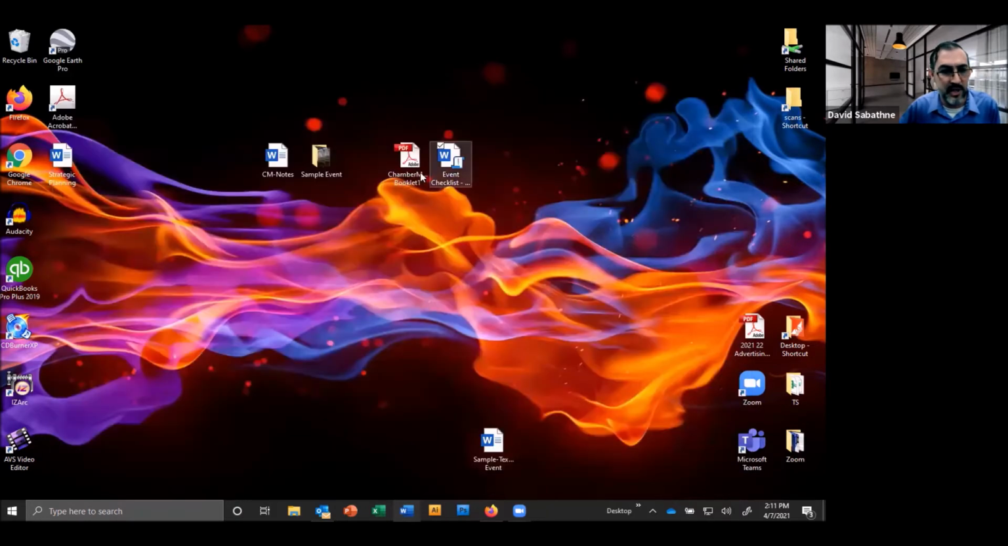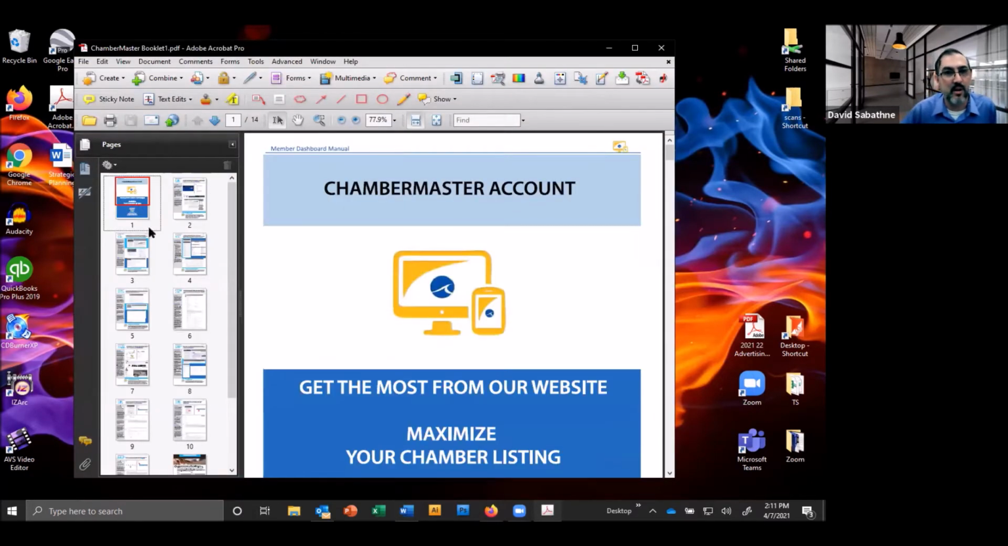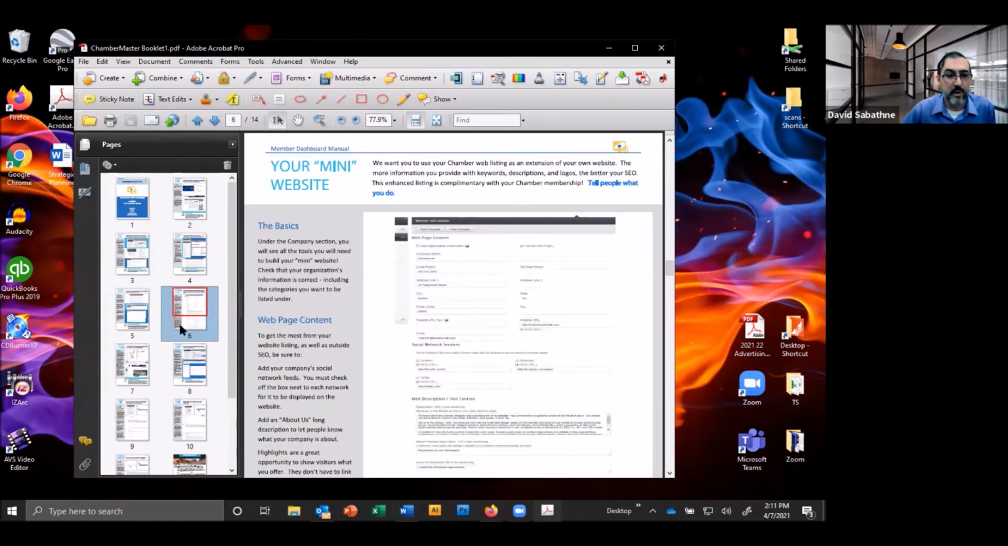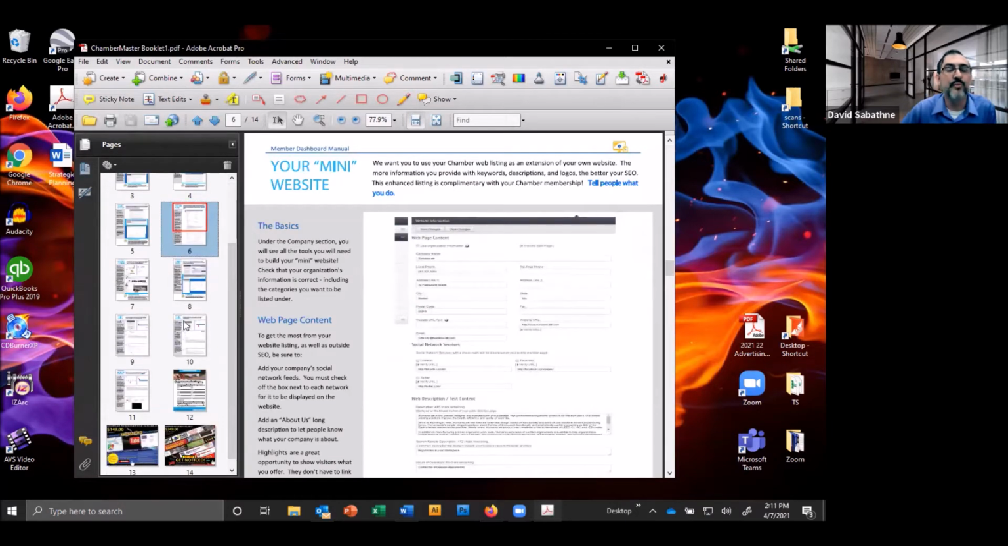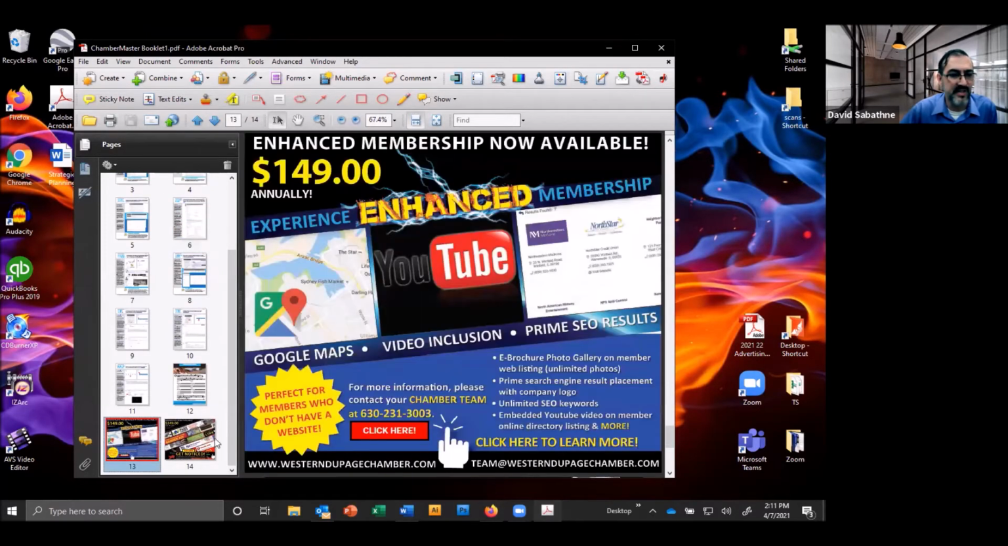The other cheat sheet is an overview of ChamberMaster in a PDF file. So this goes over everything. It goes well beyond what we're going to learn today as community events. It goes into posting jobs, how to improve your online business directory listing. But I also do want to point out a couple of things. If you could see this, we do offer, for $150 for the entire year, an enhanced listing, okay?